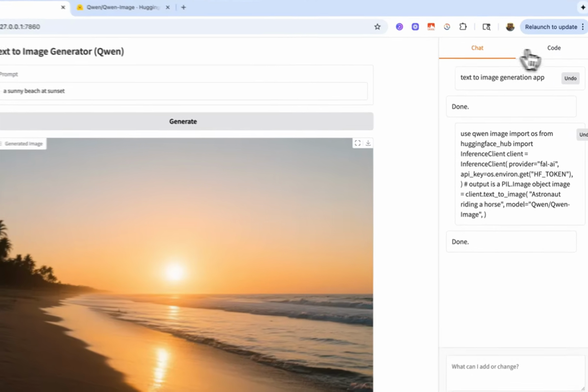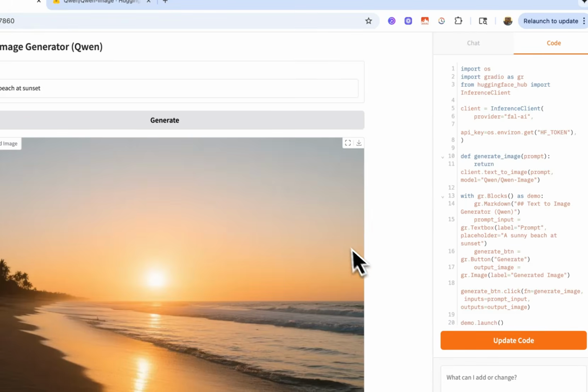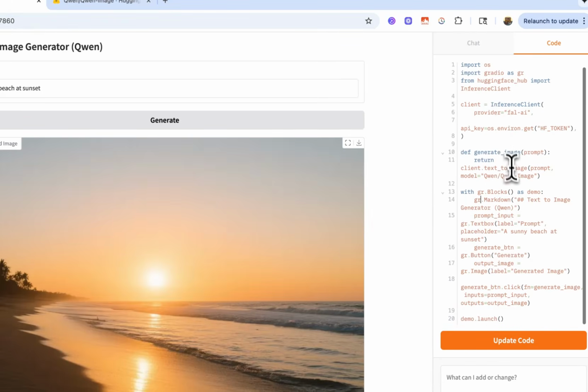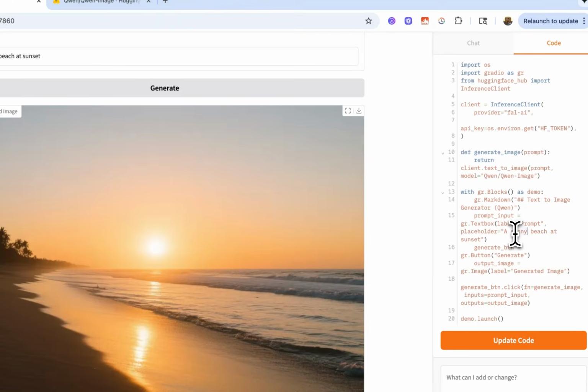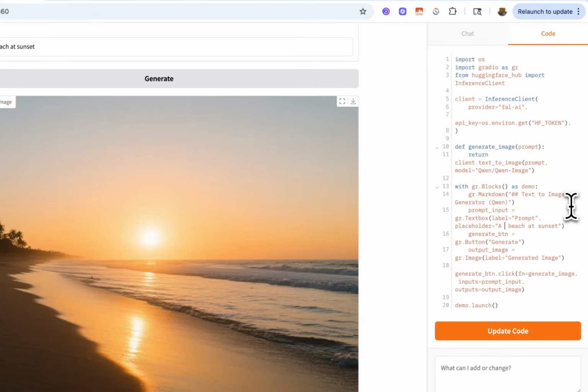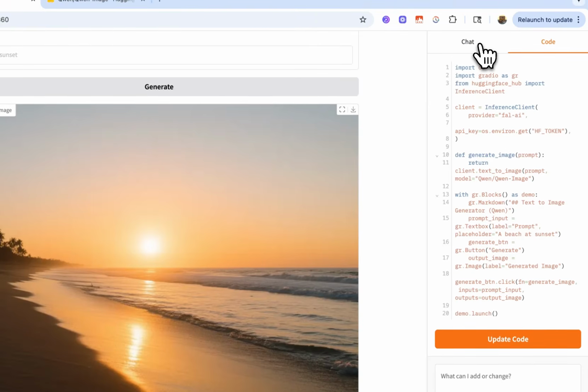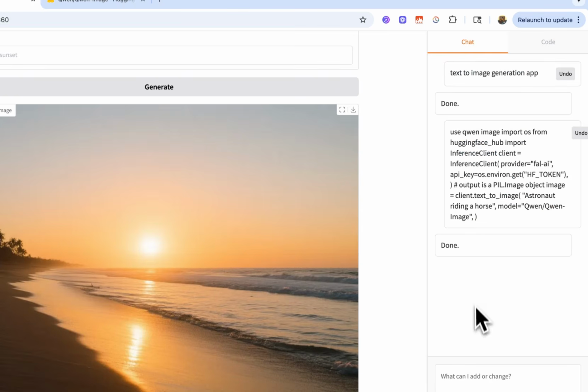I can go back and open this file as well, obviously, and keep on editing it. I can edit it here. Let's say I want to change the placeholder. I can easily do that here. Sometimes it's easier to edit the code. Sometimes it's easier to edit with natural language. So you have both possibilities here.